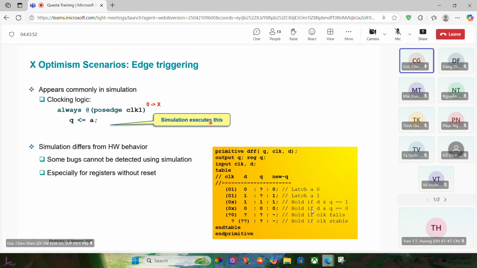In the simulation world, simulation still executes this, as 0 to X is still considered a posedge. So Q will be assigned the value A. And again, this is different in hardware behavior. So we prove again some bugs cannot be detected using simulation, especially for registers without a reset.